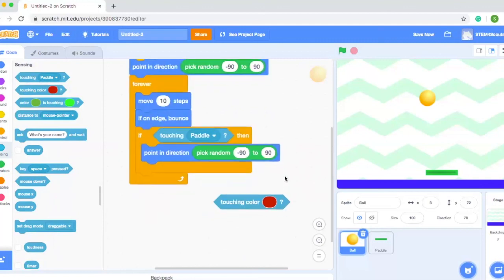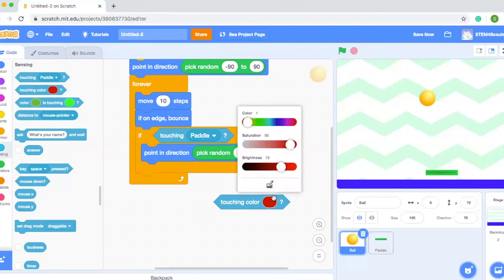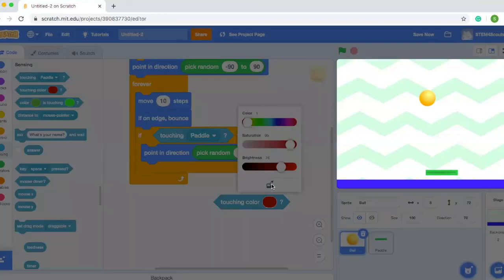Now, the way we are going to figure out if the ball is touching this exact blue, you may or may not have picked blue, you may have picked purple or green or yellow. The way you are going to get that exact color match is I'm going to click inside of this bubble for our touching color sensing block. And I'm going to grab this tool at the bottom of the window that appears. Now this is like a dropper tool. Now I'm going to click here. And I am going to move my cursor over to my window where my game is happening.